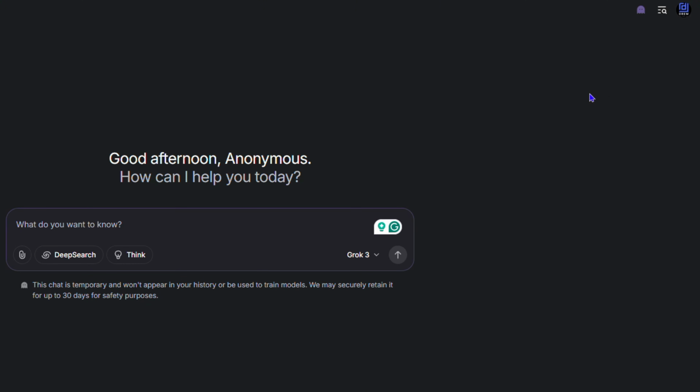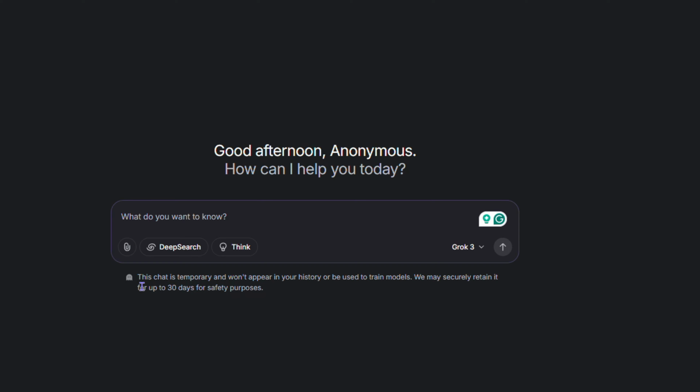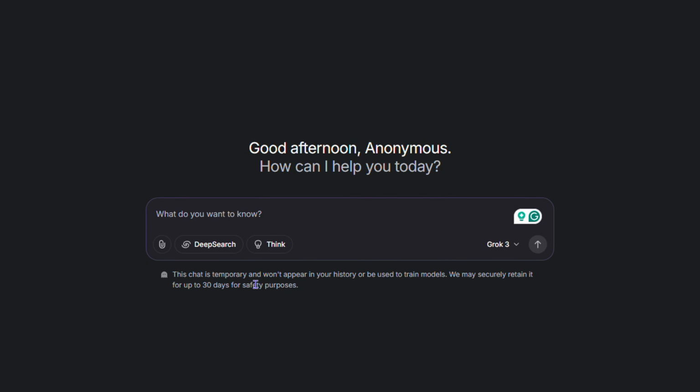Now Incognito is basically a temporary chat that does not record your history, and this is the same thing when you switch to the temporary chat. As you can see at the bottom here, it says this chat is temporary and won't appear in your history. So you can simply go ahead and ask it what you want.